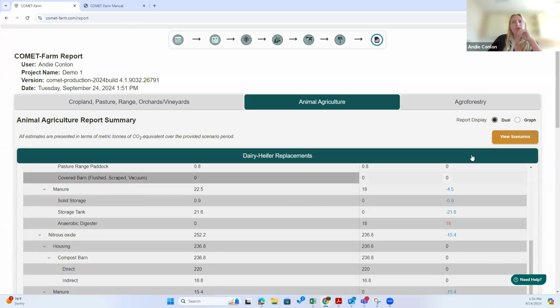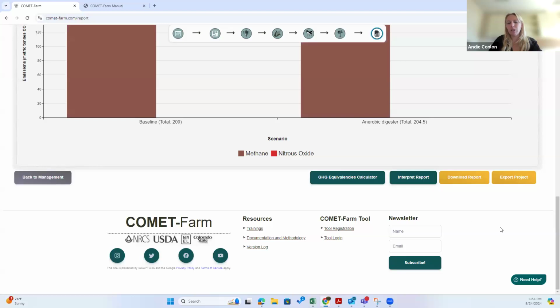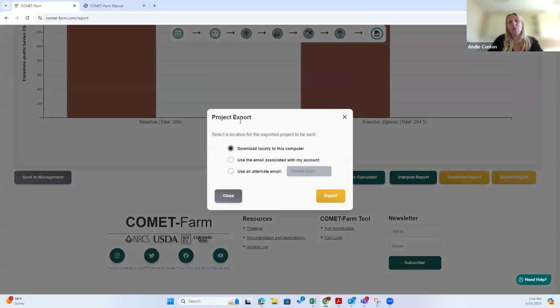But that's essentially how it functions there. And then the buttons at the bottom are the same across each of your accounting activities. You have the option to export your project, which is going to send a .cmt file, so we call that our COMET file, either to the email address associated with your account, or you can download it locally to your computer. The .cmt files can then be re-imported into COMET-Farm, but they can also be viewed using an XML reader. So that's an option there.